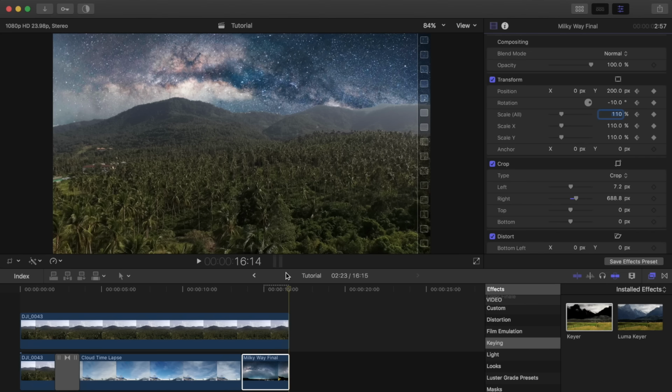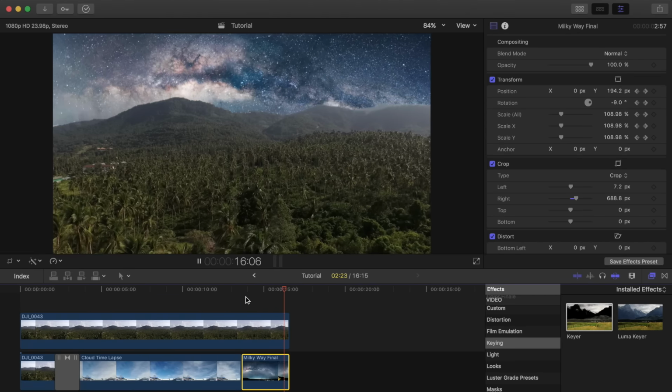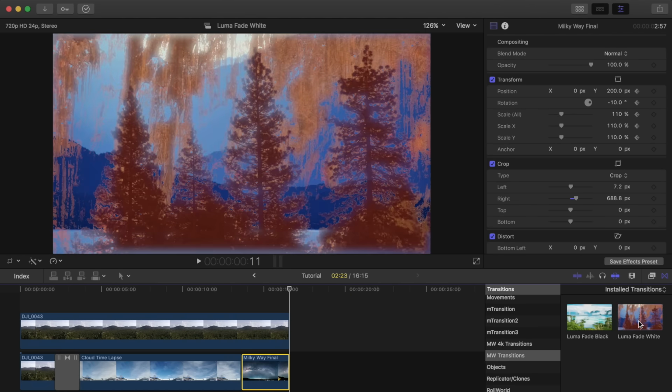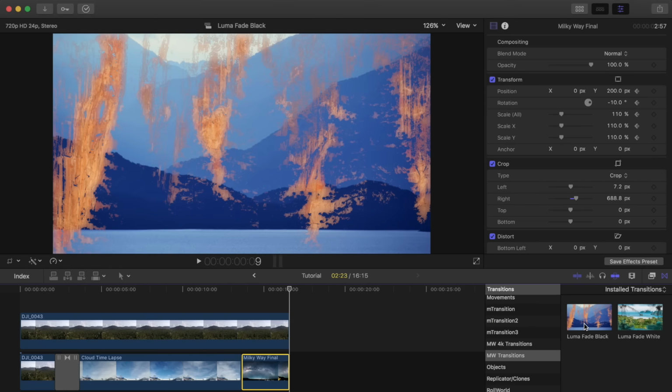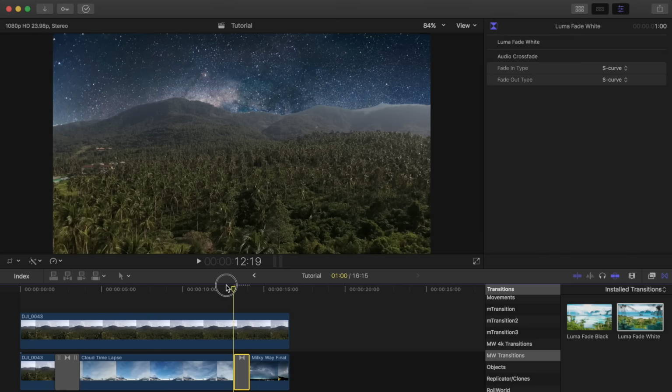So we'll let this render out again, and then I'll show you what it looks like in here. So that might be a little fast for this clip, but that is an idea of the effect that you could do. And then if we want to combine the two, we can add my LumaFade transition again in between the time-lapse clip and the Milky Way clip here.